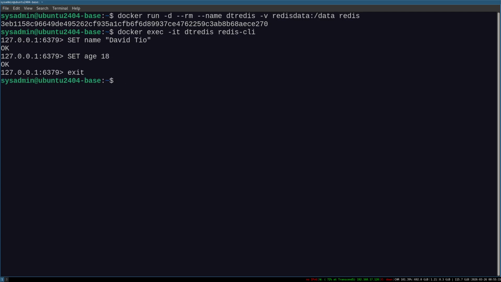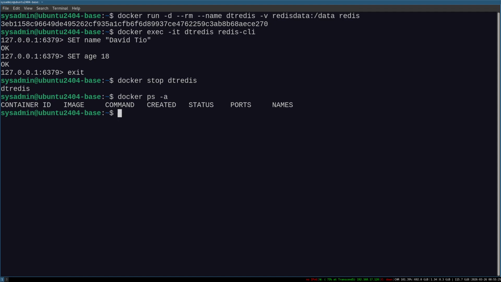I'm going to do the same thing as last time. I'm going to stop the container. Now because of the --rm above, the container is gone. Now let's start a brand new container again. I'm going to make sure I use the same volume. I'm going to change the name to dt-redis-2 to make sure it's a totally different container.